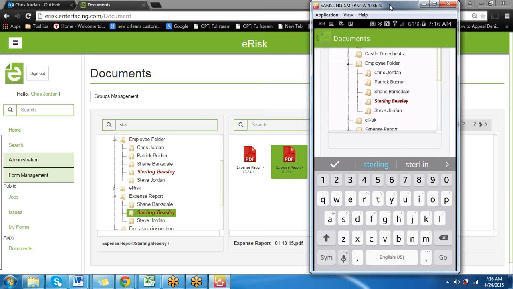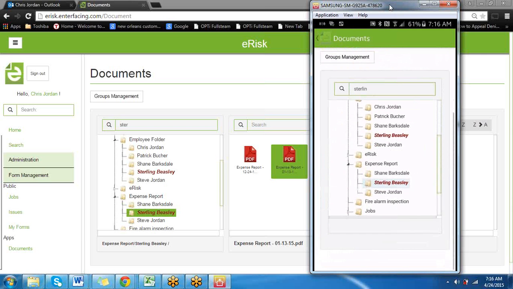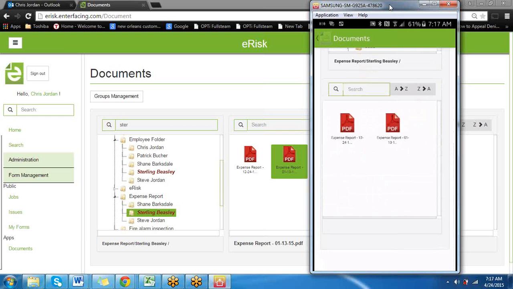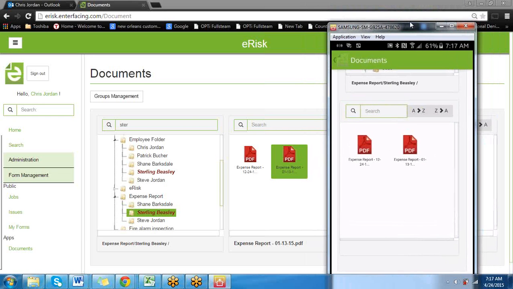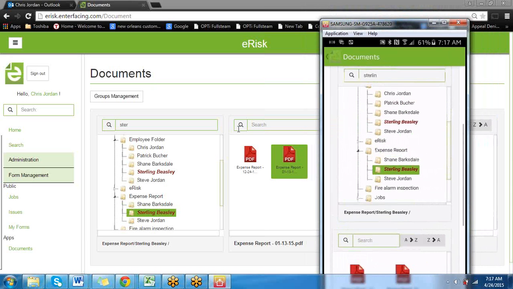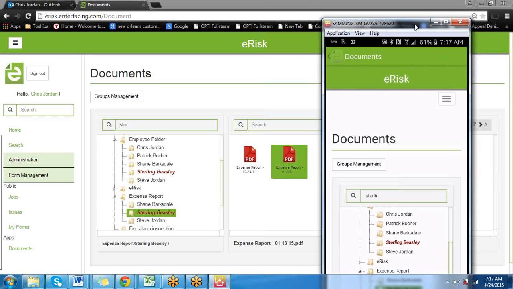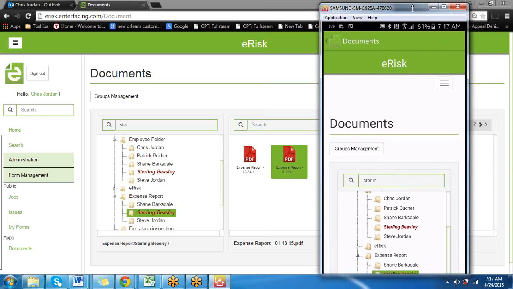It's the same functionality here. There's Sterling's expense reports, and I can click on it, and this will show me his expense reports down here as well. So it's the same view, I'm just on a device, on my smartphone. This gives me all my corporate access to any folders. Now remember, these are built by the forms that are put in here. So any form that we create through eNTERFACE auto drops into the folder structure, but I can also do some other things with it.